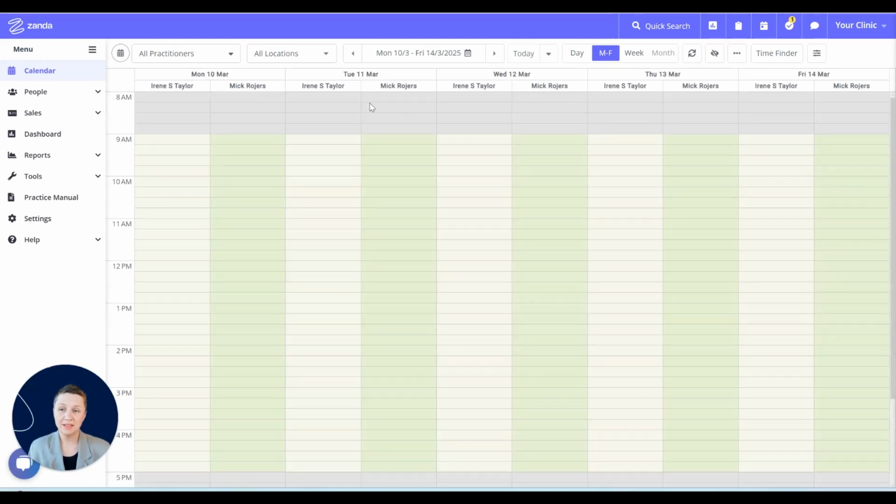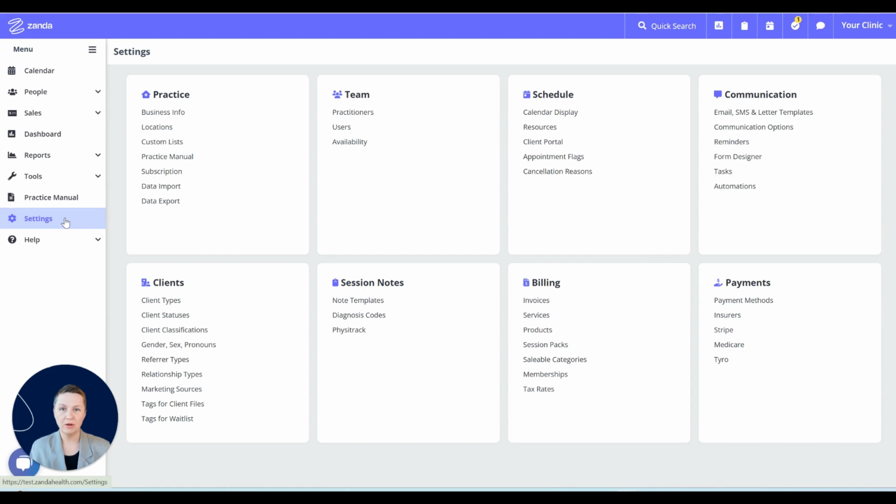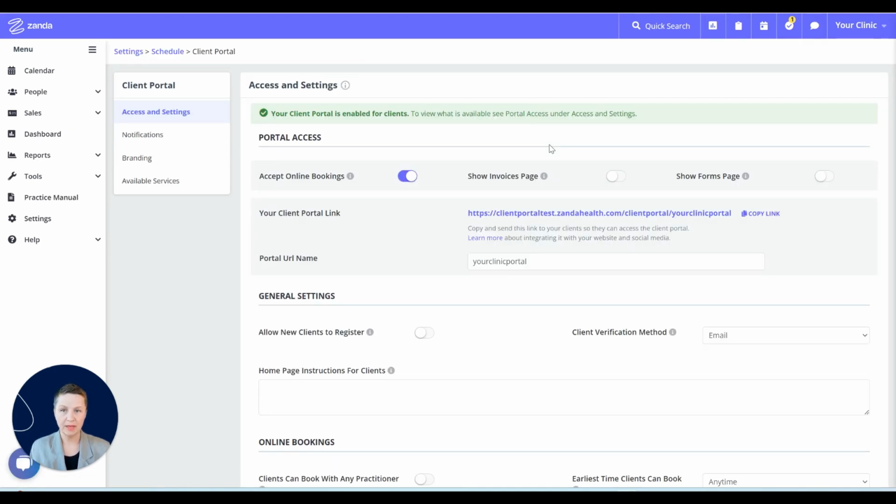To do that, let us go to the settings menu, and let me remind you that you have to be the owner or the master user of a Zenda account or a user with permissions to access the settings menu. So once we are here, let's go to the schedule category and click Client Portal. The main settings are located here in the Access and Settings tab.